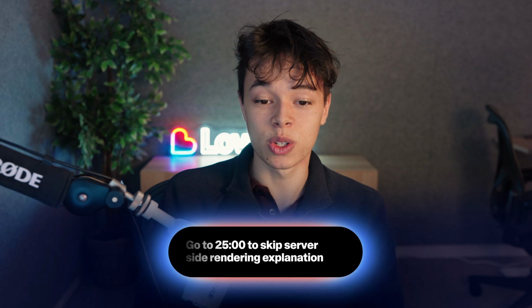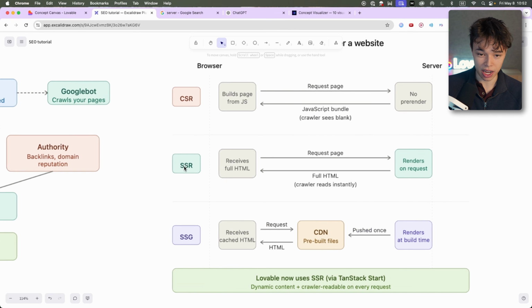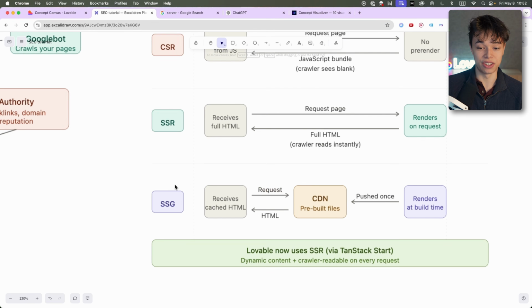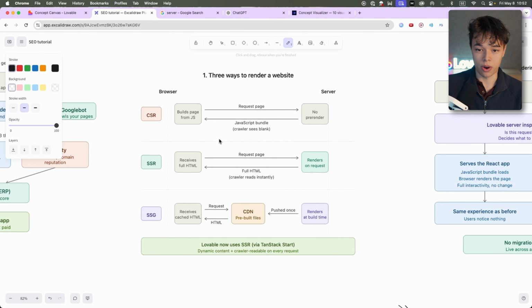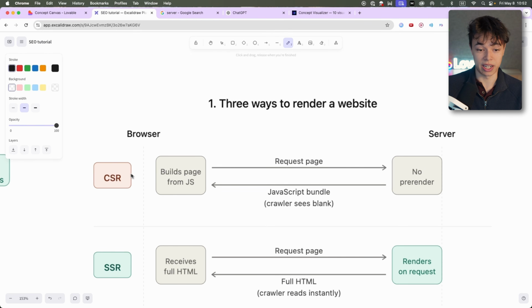But basically, we have server-side rendering now, and it's better for SEO compared to client-side rendering. So you have client-side rendering, CSR. You have server-side rendering, SSR. And then you have static site generation, SSG. And all of these ones are kind of different. So to start off with client-side rendering, this is what we had before at Lovable. So previously, when websites were being built, they were being built and they were being served using client-side rendering.